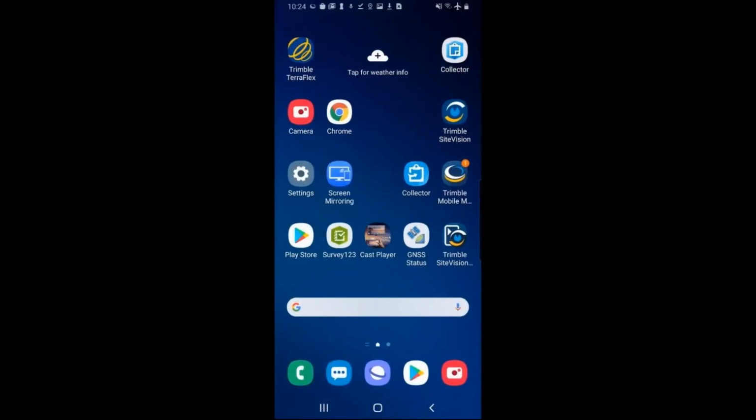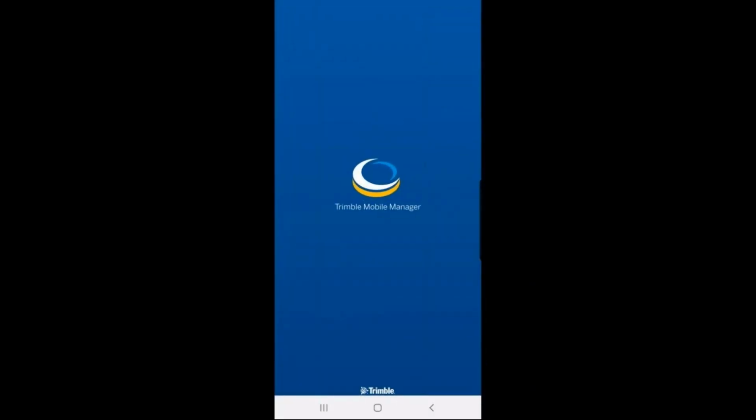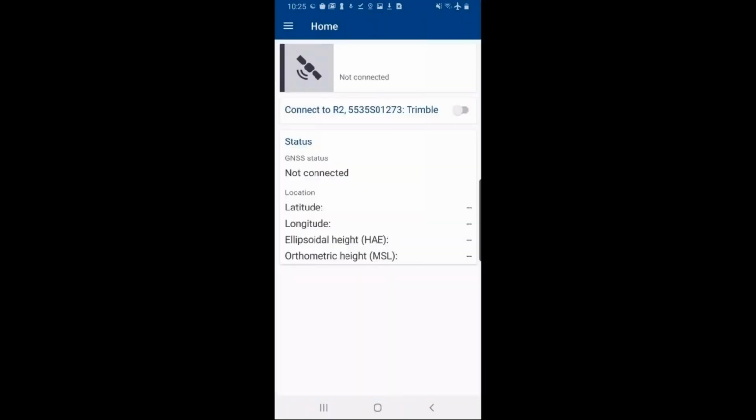Okay. So here's the new app. Like I said, you can download this from the Play Store right now. So I'm going to open up Trimble Mobile Manager. If you don't have a Trimble ID, you can actually create it in the app, or you can go online and create your own Trimble ID. It's free to do. It only takes a second, then you just verify it through your email.